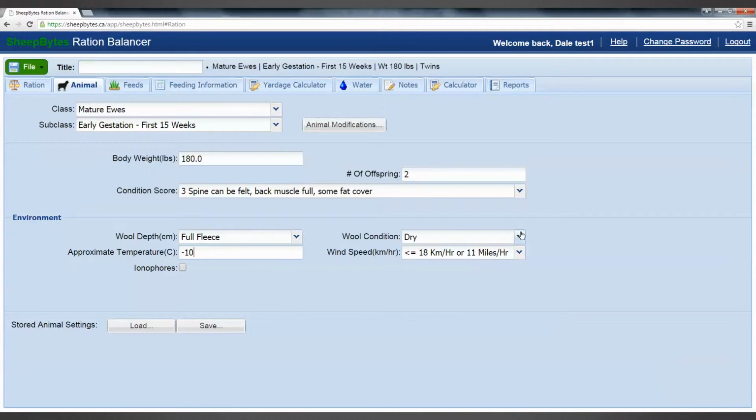Wool condition over on the right here. Wool can be either dry or wet. In this case, we will use dry. And wind speed, we have only 2 choices there, either less than 18 kilometers per hour or greater than 18 kilometers per hour. In our case, we will click on and leave the ration requirements suitable for less than 18 kilometers.